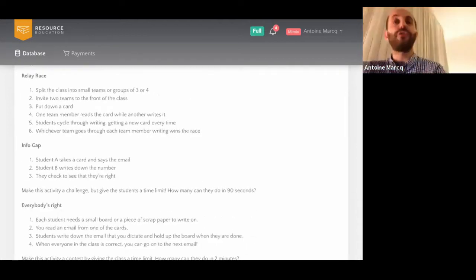Now, you can also do relay races. That's a lot of fun. It's not on the board, and you can put the students in smaller groups. So you split the class into small teams of three or four. And what you're going to do, you invite two teams to the front of the class. You put down a card. One team member reads the card while another writes it.